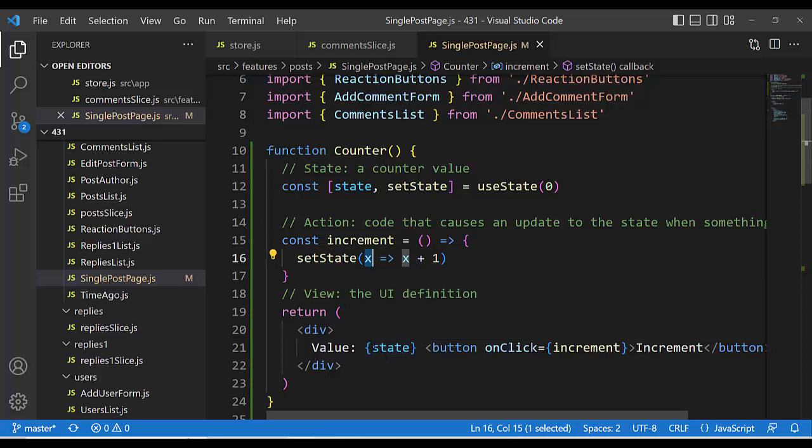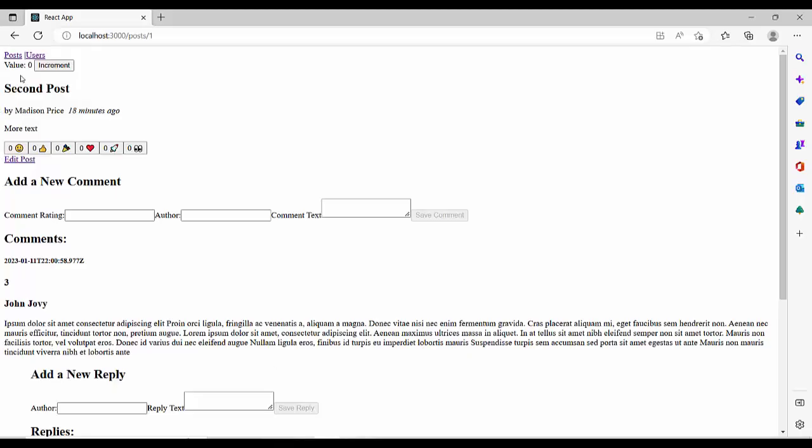What state? Here it is state. What is the previous state in the beginning, in the first loading? The first state is 0. Let's look at 0. Refresh, 0. When I click, 0 plus 1 equals 1. Here it is. 1 is previous. When I click, previous plus 1 would be 2. Previous plus 1 would be 3, etc.